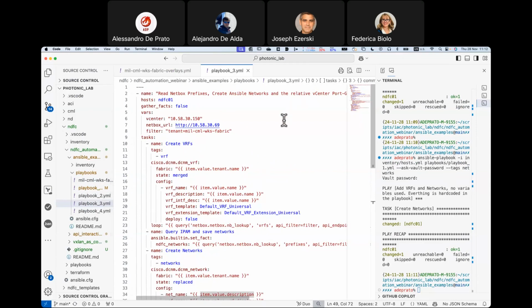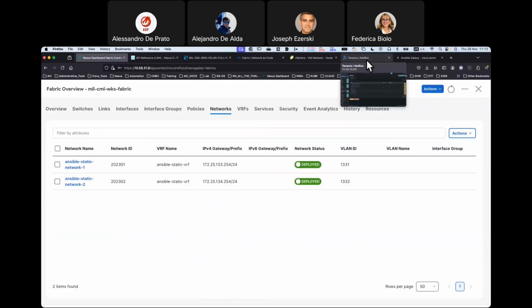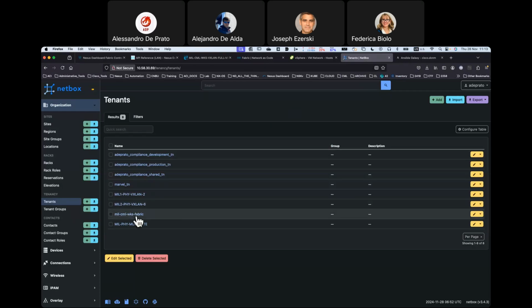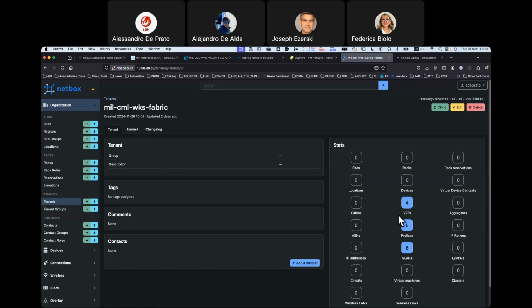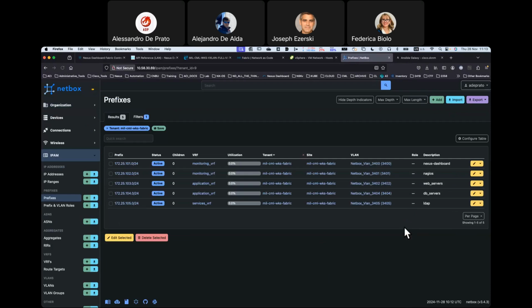But playbook number 3 does even more. Playbook number 3 is going to connect to my IPAM and is going to read from the IPAM the list of different VRFs, prefixes, meaning networks, and VLANs I have there. So if I go back to my browser and show you my IPAM, Netbox, you see that I have a tenant here, which is using the same name as my NDFC fabric. Inside of this tenant, I have 4 VRFs, 5 prefixes, 6 VLANs. Now that Ansible playbook is going to connect to Netbox, read that information, and push it to NDFC.